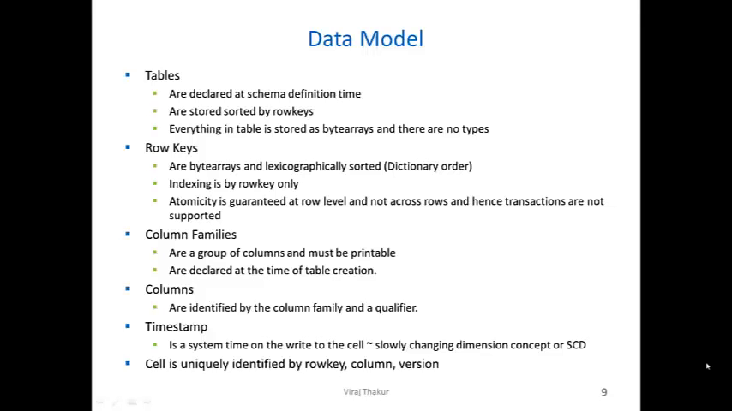HBase's data model is actually quite simple. It is comprised of tables, which are declared at schema definition time and are sorted by row keys. Everything in a table is stored as byte arrays and there are no types. Row keys are byte arrays and are lexicographically sorted. Indexing is by row key only. Atomicity is guaranteed at row level and not across rows, and hence transactions are not supported.